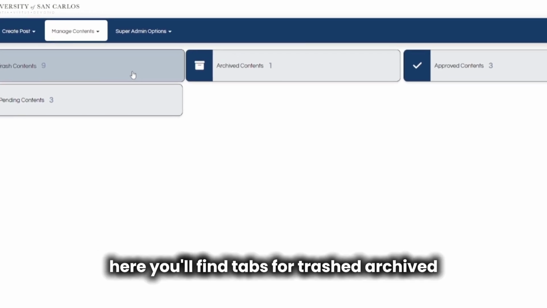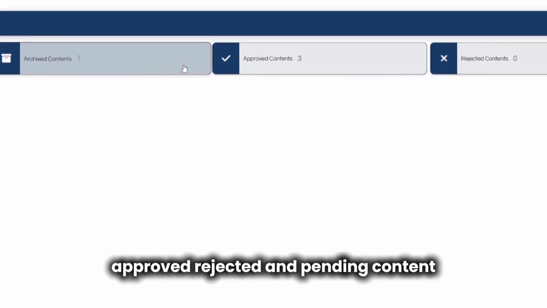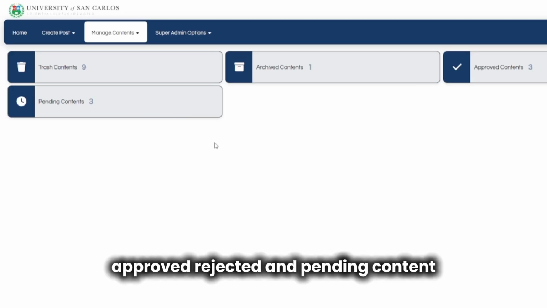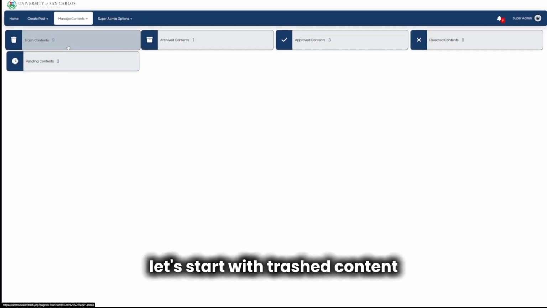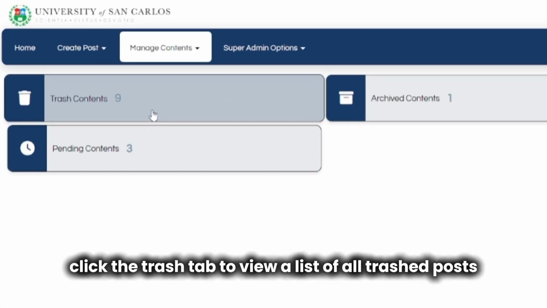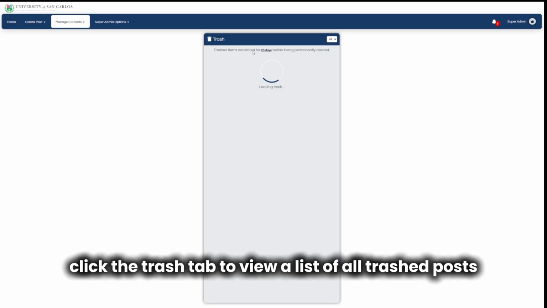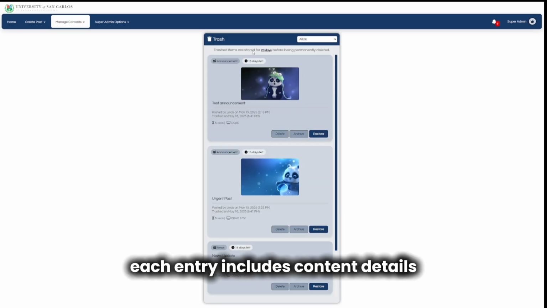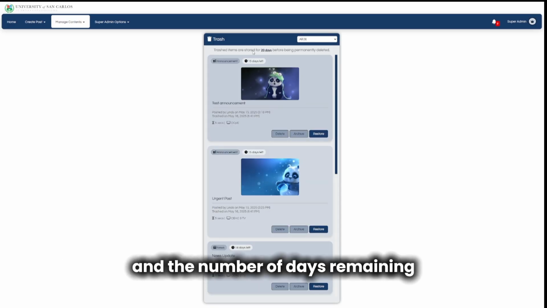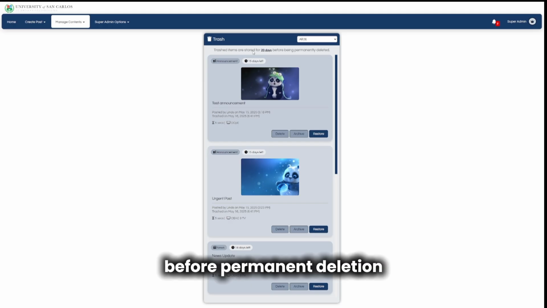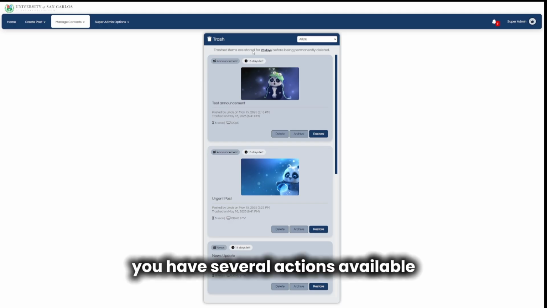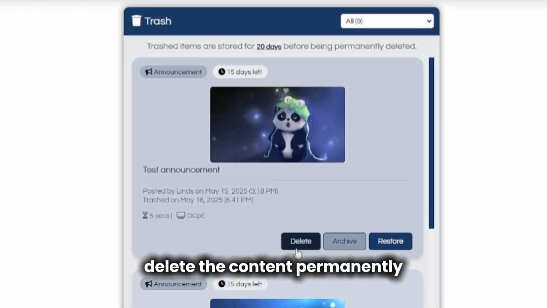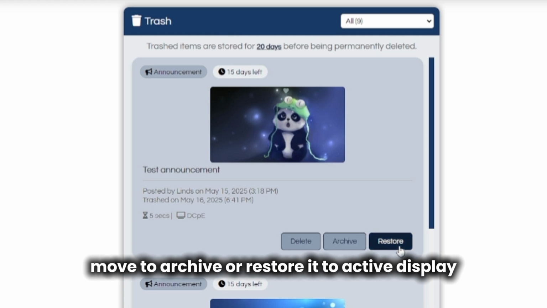Here, you'll find tabs for trashed, archived, approved, rejected, and pending content. Let's start with trashed content. Click the Trash tab to view a list of all trashed posts. Each entry includes content details and the number of days remaining before permanent deletion. You have several actions available. Delete the content permanently, move to archive, or restore it to active display.